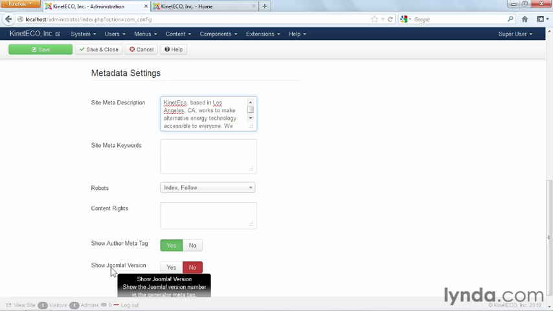And so some people feel that that is a security issue, so you may not want to show that. And that is, in fact, why this is turned off by default. But if you wish to show your Joomla version in the head of your Joomla document, you can certainly turn this on. So that's what that's there for.